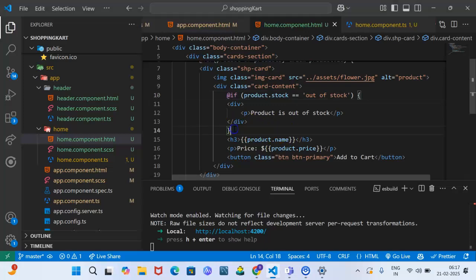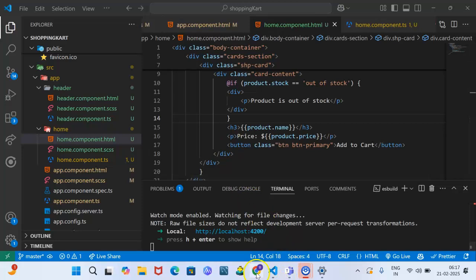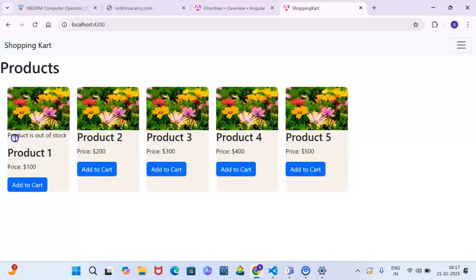Okay. After starting the server, it will again recompile the code and it will give some meaningful data. Next, now as expected, product is out of stock is showing for this product only, not every product. Now it is fine. Now we want to hide this one.